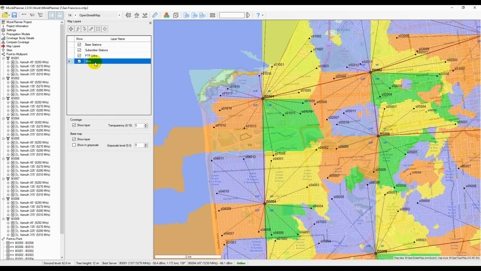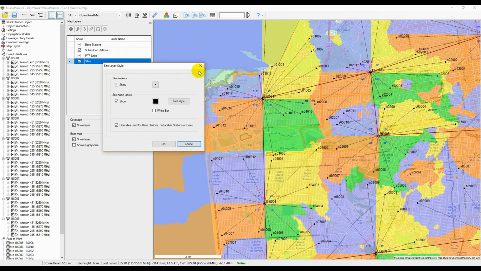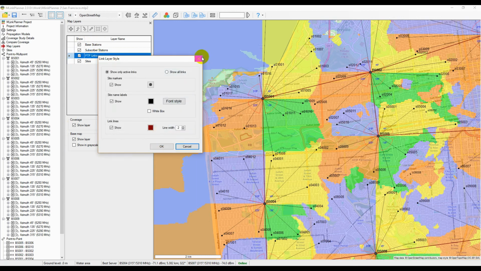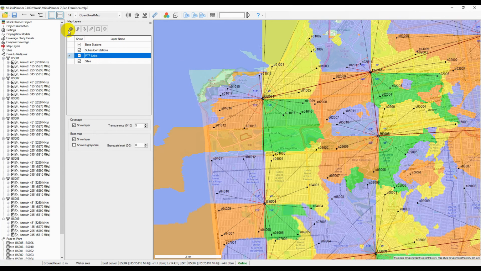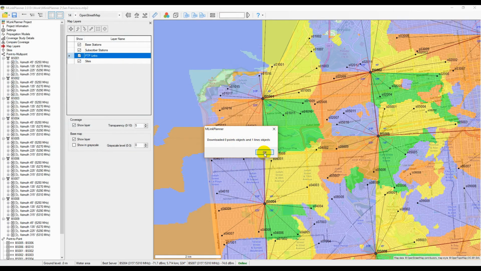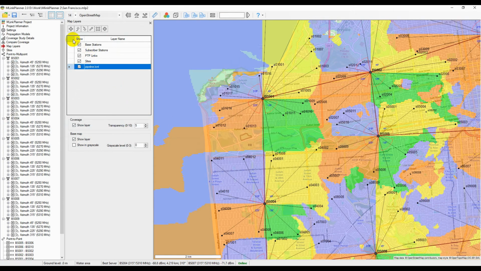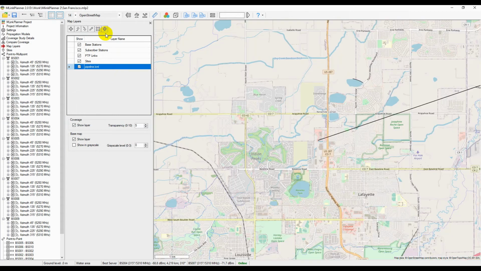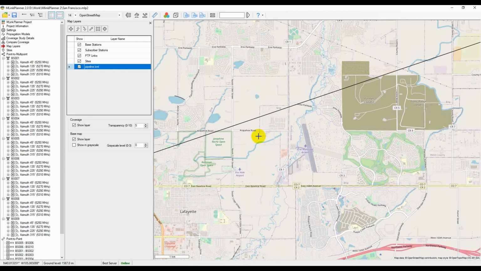By default, the following layers are always present: sites, point-to-point links, point-to-multipoint base stations, subscriber stations. The user can change their order and toggle them on and off. The user can also change the style of the layers, but it's not possible to delete them. The user can also load and display any point or linear vector object in KML format as a layer on the map. This may be, for example, power lines, pipelines, and other infrastructure objects.